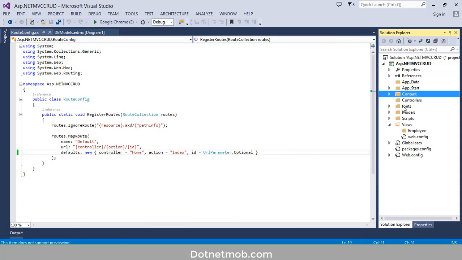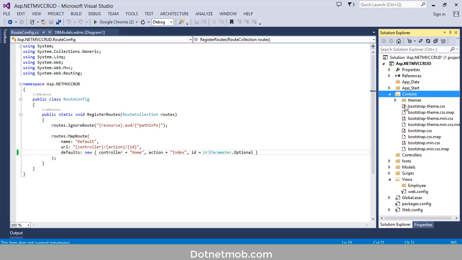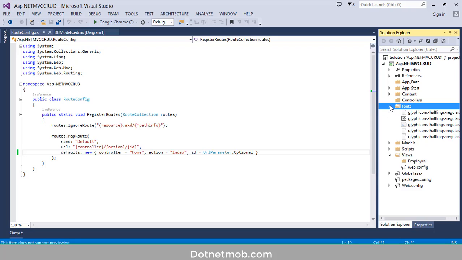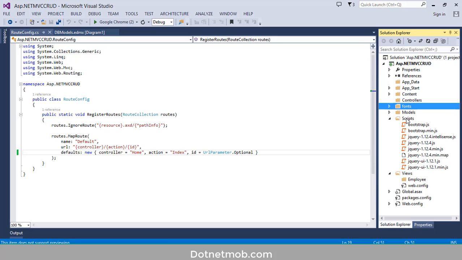From the installation of Bootstrap and jQuery UI, here we have three new folders: content, fonts, and scripts. Inside content, you can see the style sheet for Bootstrap. Then this is the theme for jQuery UI. Then we have fonts for jQuery UI. Then we have scripts for Bootstrap, jQuery UI, and the jQuery library.